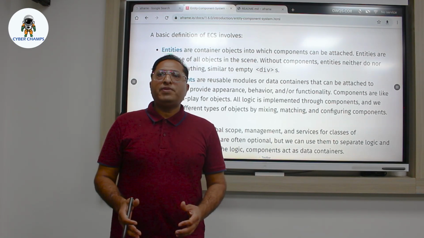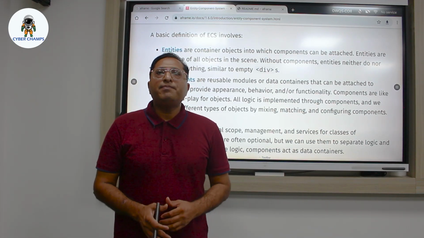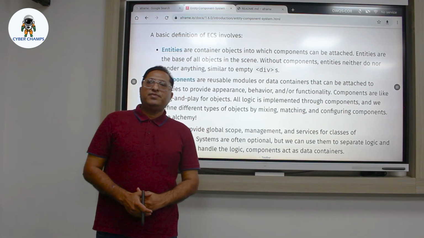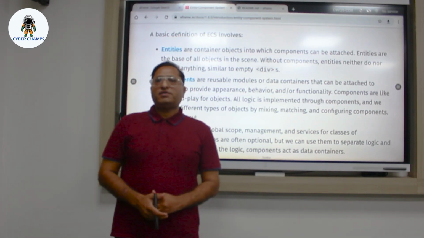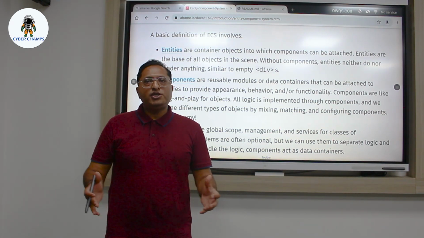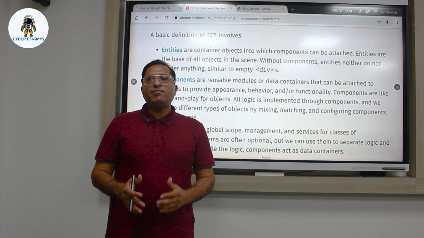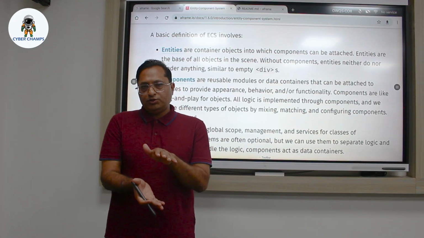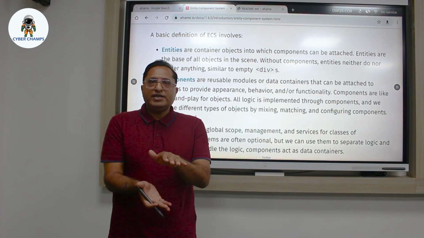All logic is implemented through components, and we define different types of objects by mixing, matching, and configuring components like alchemy. Systems provide global scope, management, and services for classes of components. Systems are often optional, but we can use them to separate logic and data. Systems handle the logic, components act as data containers. So basically, A-frame is based on entities, components, and systems.